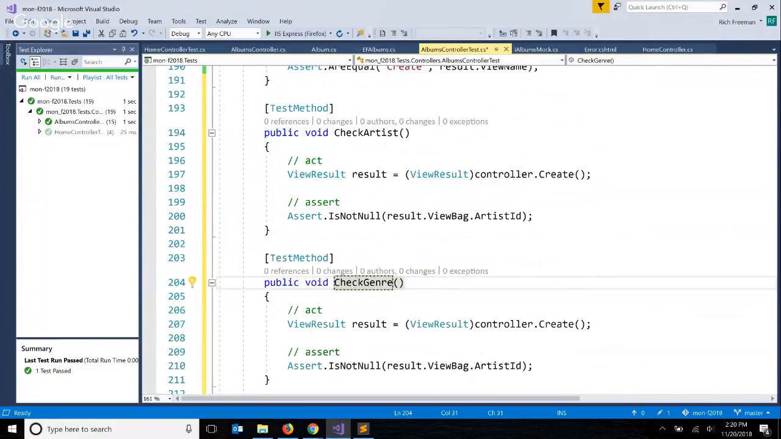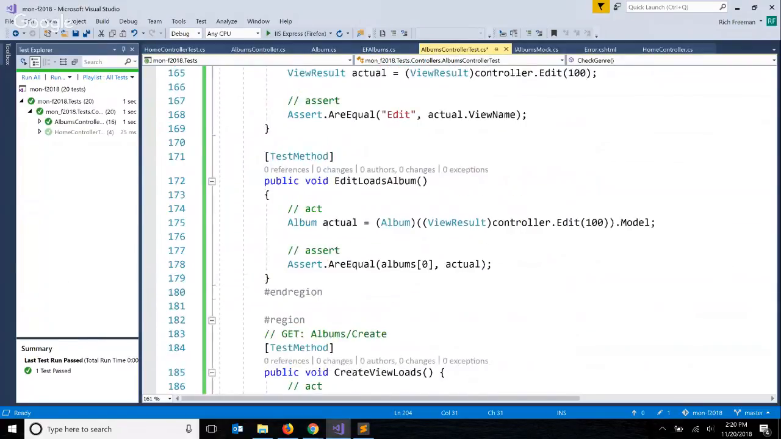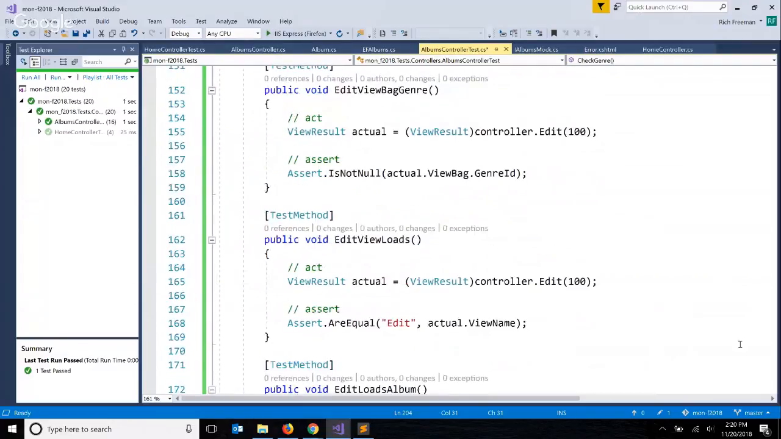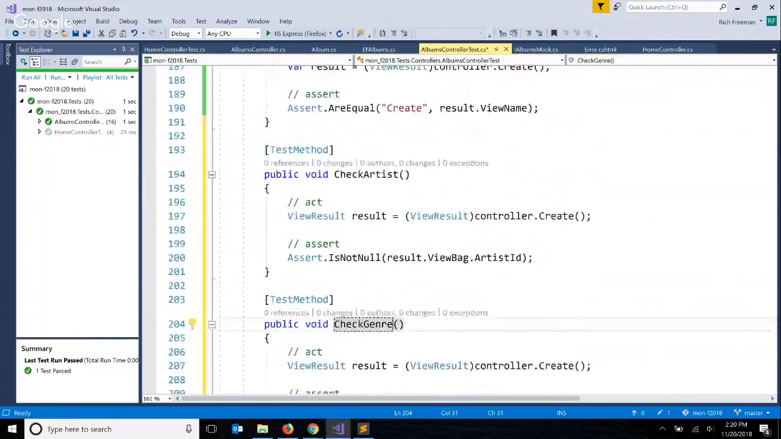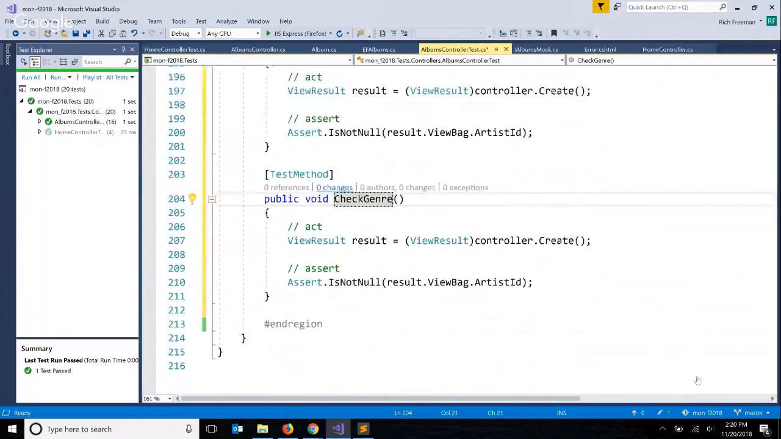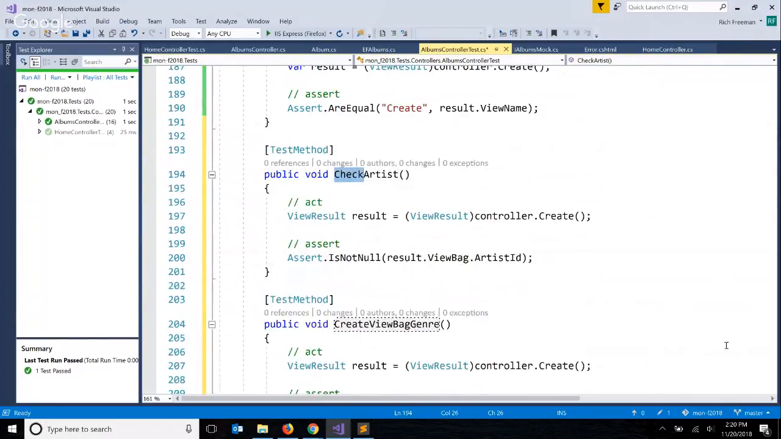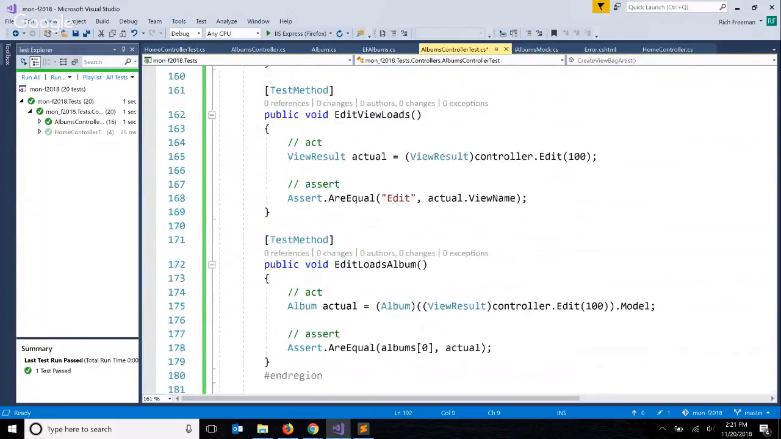Now, these names aren't quite descriptive enough because we're doing this same process on both create and edit. So I'm just going to rename these. On edit, we called them edit view bag genre. So I'm going to change these. So this is going to be view bag genre. Create view bag artist. Now we know which one of these tests are for the create and which of these are for edit.